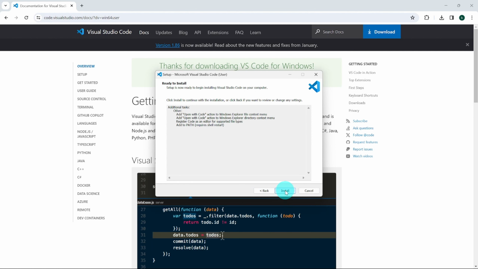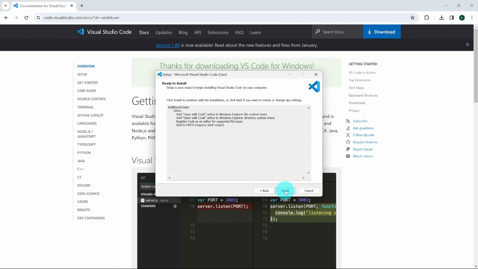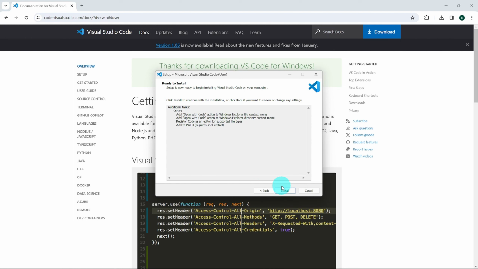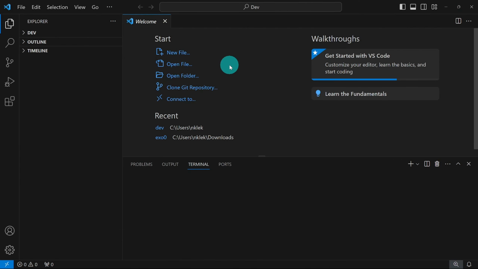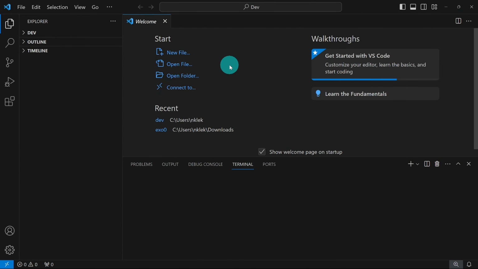I already have VS Code installed on my computer, so I'll not click on this button. However, you should. And when your installation is complete, join me in VS Code. Don't bother, I'm going to show you how VS Code is going to look like after a first installation. Okay, so after you're done installing VS Code, this is what VS Code should look like.